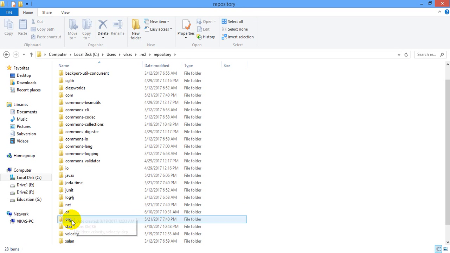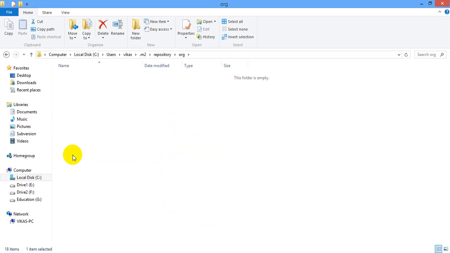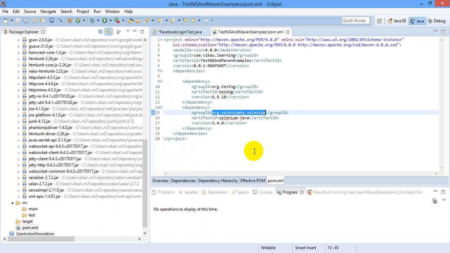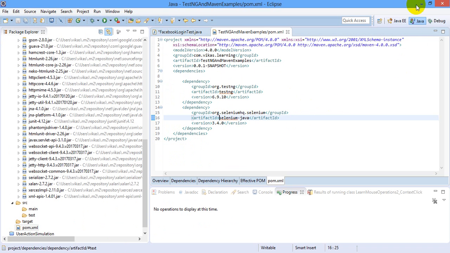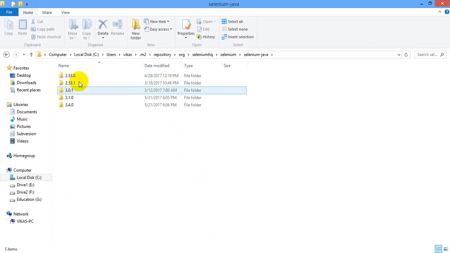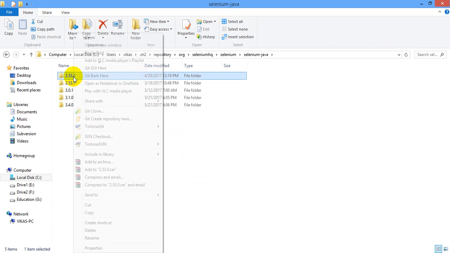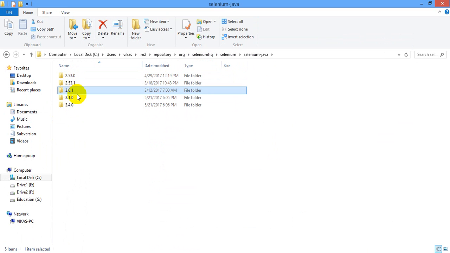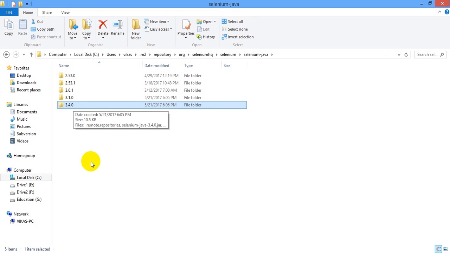Org selenium hq, then selenium, and then the different artifact ID. So my artifact ID is, as you can see, Selenium Java. Let's try to find out where is Selenium Java. You see that Selenium Java? Come here, and these are the different versions that I have in my Maven repository. So this is 2.53.0, 2.53.1, 3.0.1, 3.1.0, and 3.4.0, which is the latest version of Selenium.